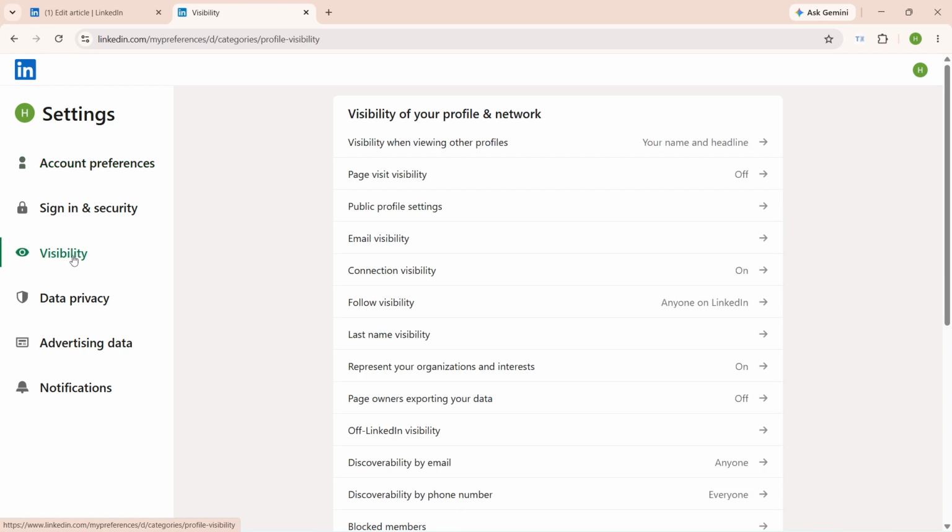Next, find and click Public Profile Settings. This option takes you to the page that manages whether your profile can be viewed publicly by people who are not logged into LinkedIn, including through search engines. If your public profile is turned on, parts of your profile may be visible outside the platform.